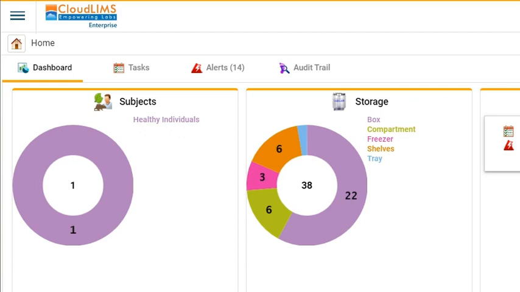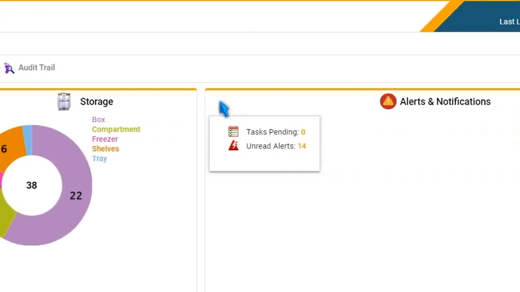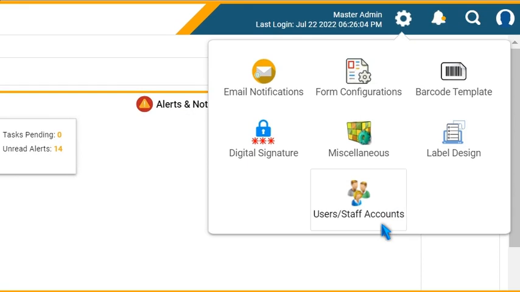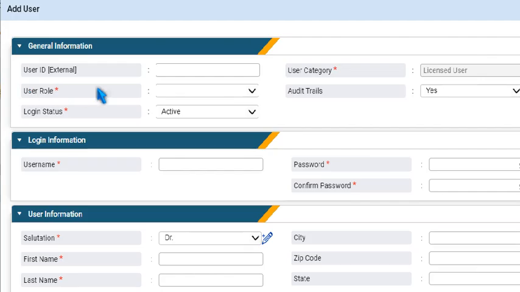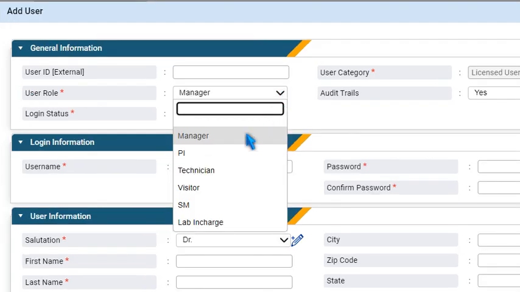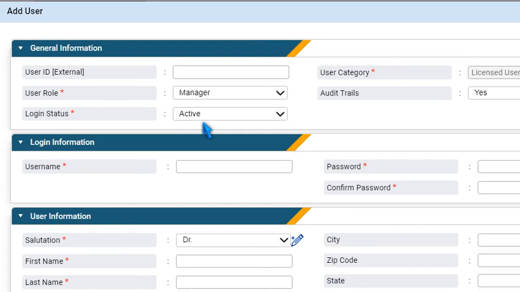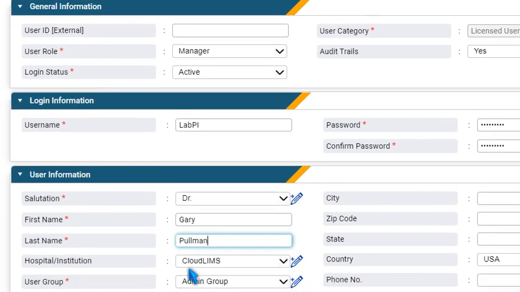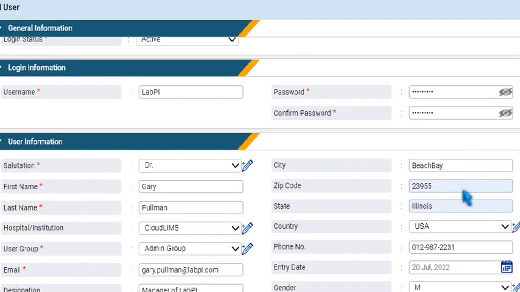To add a new user, navigate to the Application Settings module and switch to User or Staff Accounts. Click Add User and then select a user role. The login status is active by default. Now specify a username and a password for the new user. Specify first name, last name, user group, email, and other details in the User Information section.